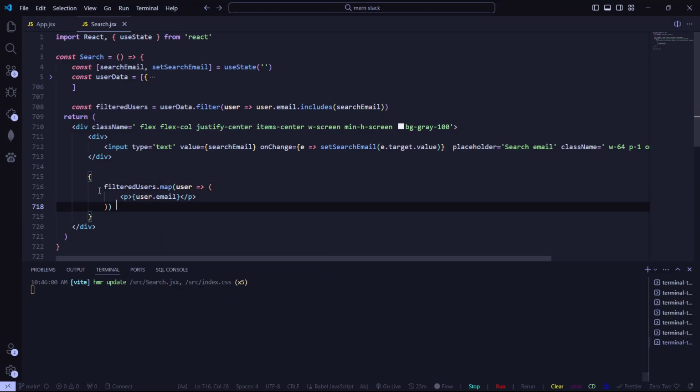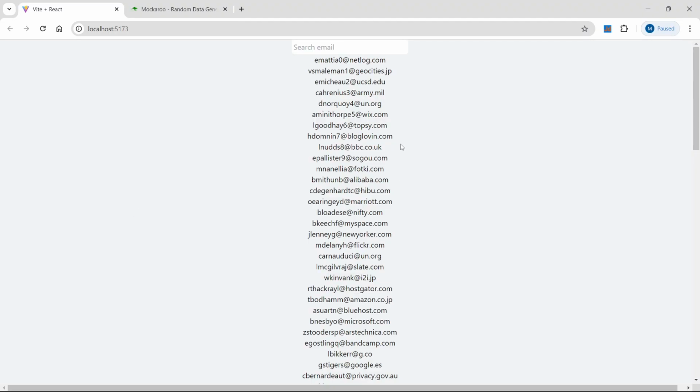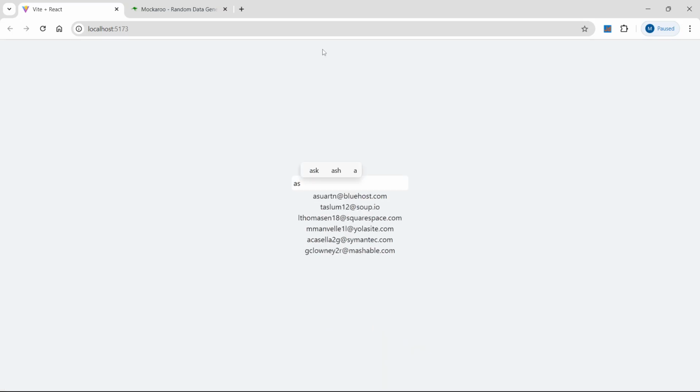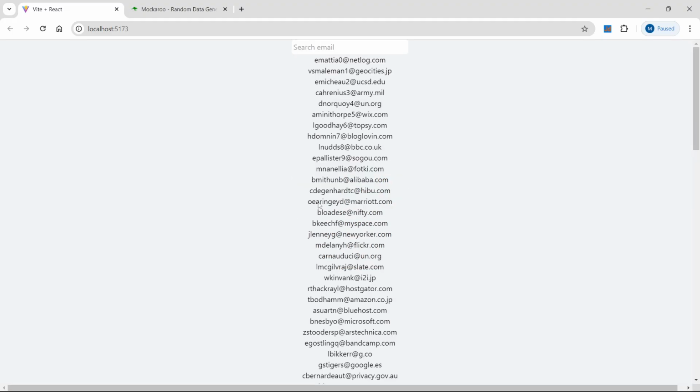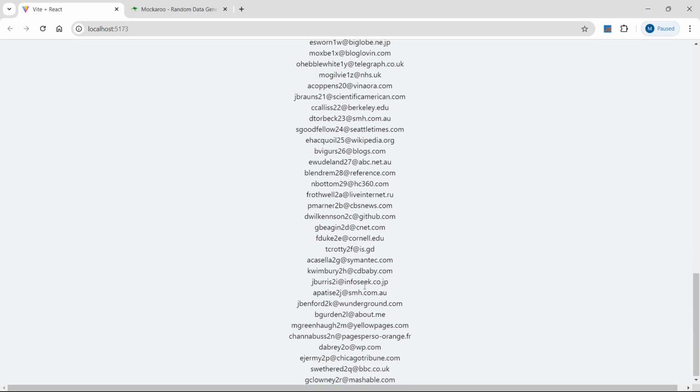Filter data dot map. Okay, now let's go to our project. So if I search, now I'm searching for this email, and you can see the email matching with AS, and you can see AS is present in this email, and also AS is present in this email, and also AS is present in the email. Okay, if I remove, I can see all the mails.